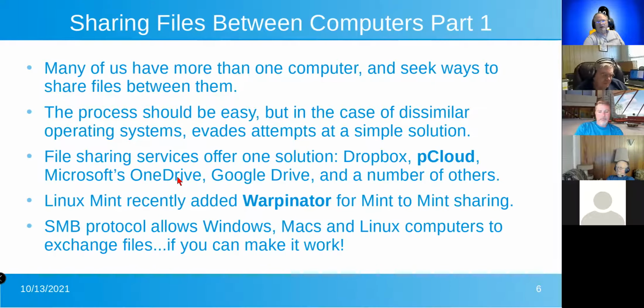Microsoft's OneDrive is available. Google Drive, I stay away from this guy, but Google Drive can do it. There are others out there that can do it, but I personally happen to like pCloud anyway. I stumbled on Warpinator when I upgraded my Linux Mint 18.5, I think it was, on my Hewlett Packard computer to 20. There it was, staring me in the face. The Warpinator, I wonder what that is.